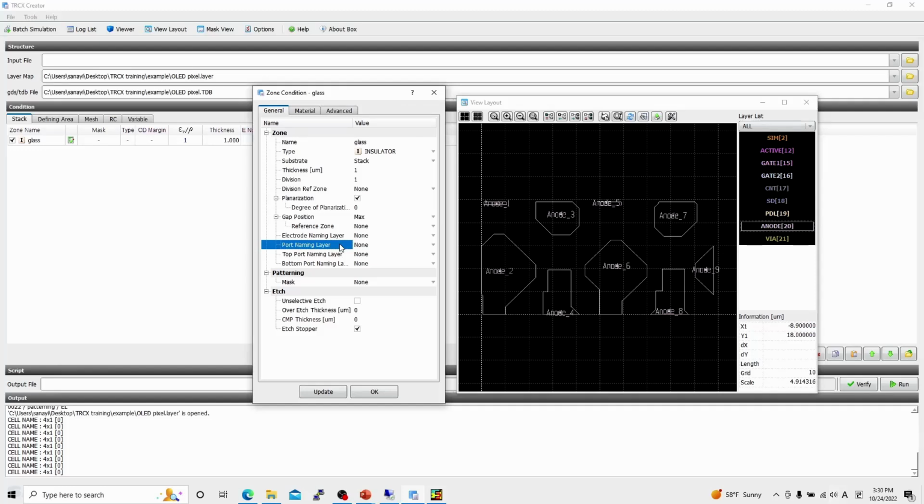And the port is composed of 3 types. Port naming layer means an edge port. Top or bottom port means a sheet port like a polygon type. Choose the mask layer number that defines the port name as text format. Even if the port name is not specified by the user, it can be automatically assigned when it satisfies the algorithm of TRCX itself.